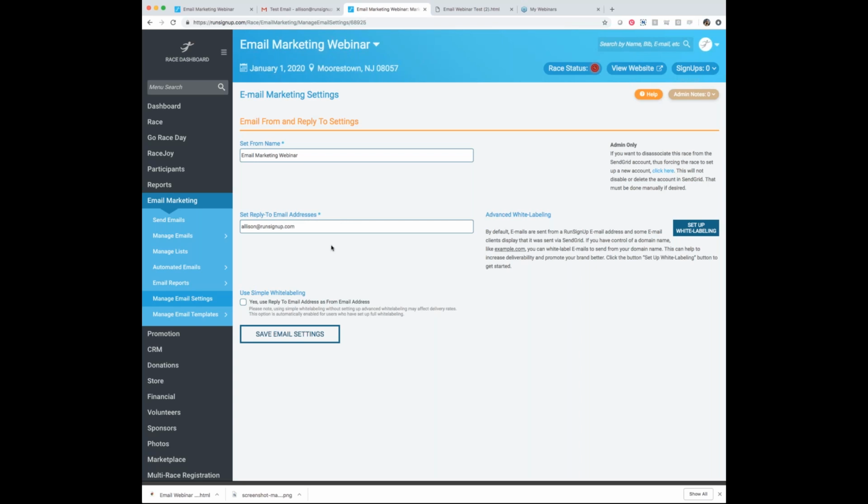The other thing that you'll notice on this page is that we have a simple white labeling option now. Setting up the simple white labeling option without setting up the advanced white labeling option may impact your email deliverability rates, because when emails are sent, they're going to be verified against the domain or website from which they're sent. So in this case, if you don't have any white labeling set up, it's just going to be verified against RunSignUp's domain. So there's going to be a very high deliverability rate to those emails.